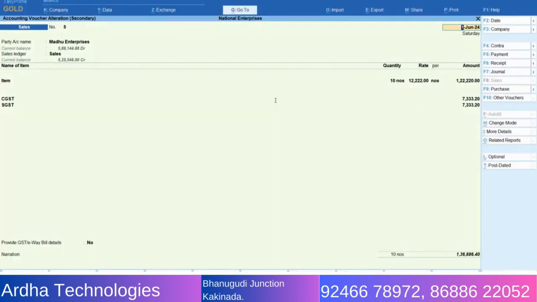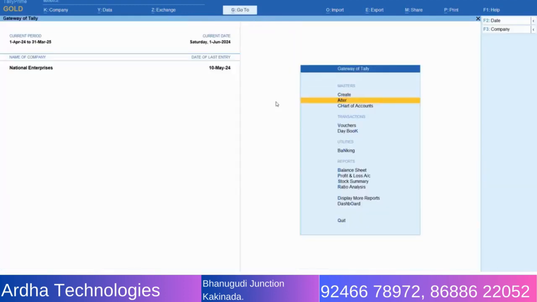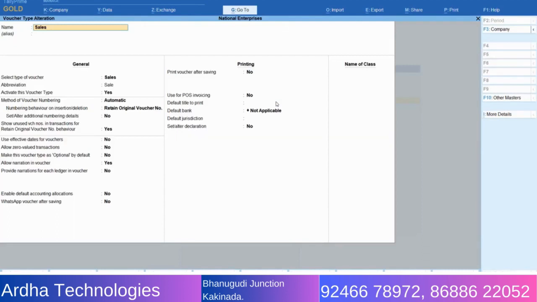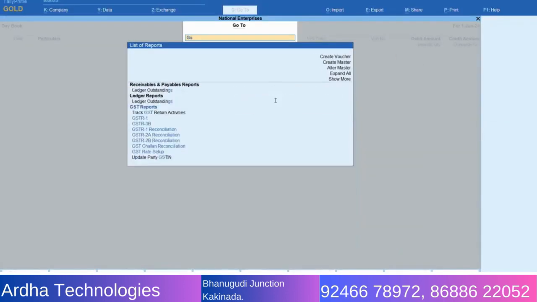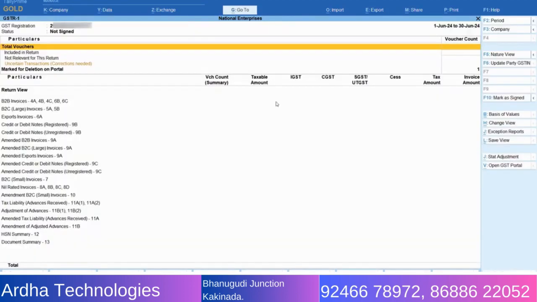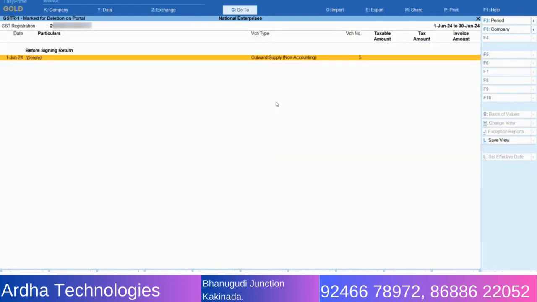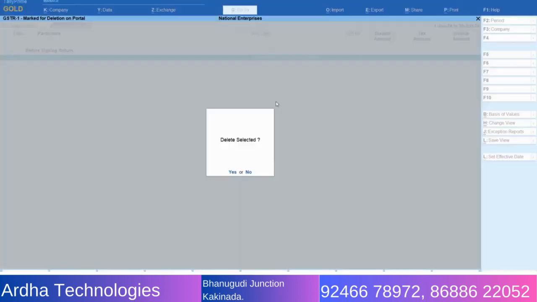Now, let us consider that you deleted an exported voucher. Moreover, you have not chosen to retain the original voucher number for the voucher type. You will need to change the voucher number back to the original one. Drill down from Marked for Deletion on Portal. Select the entry for Delete Outward Supply Non-Accounting. Press Alt+D to delete it.